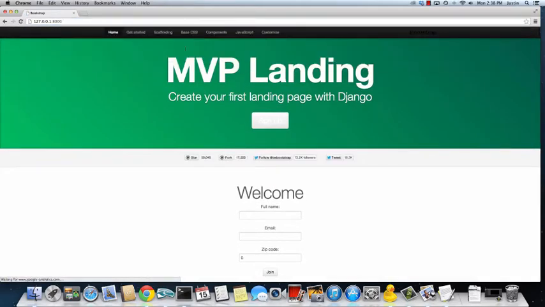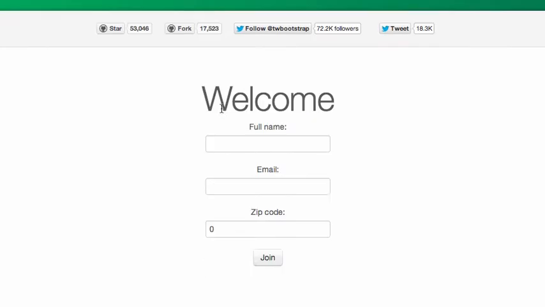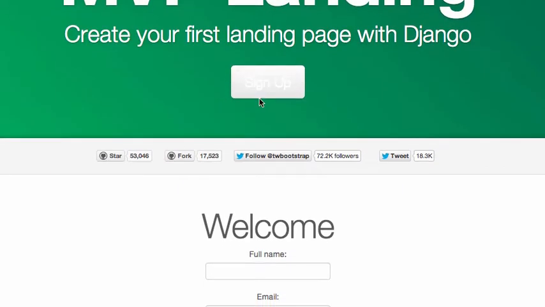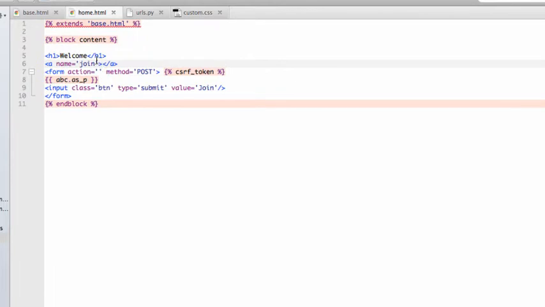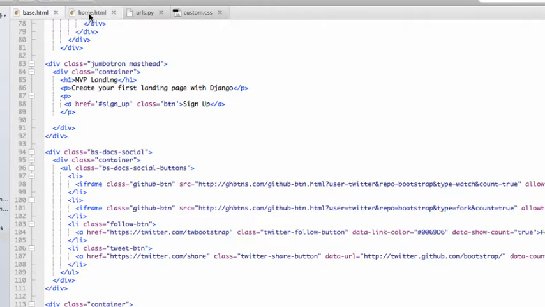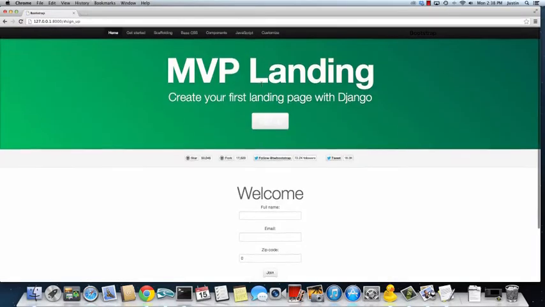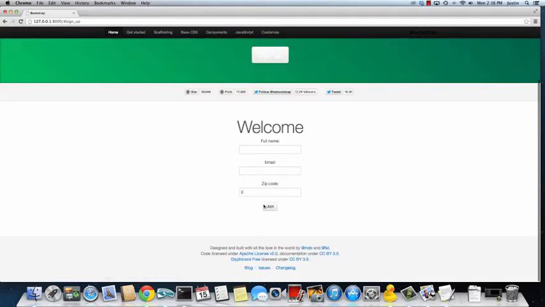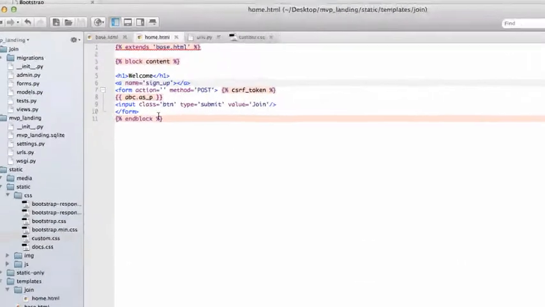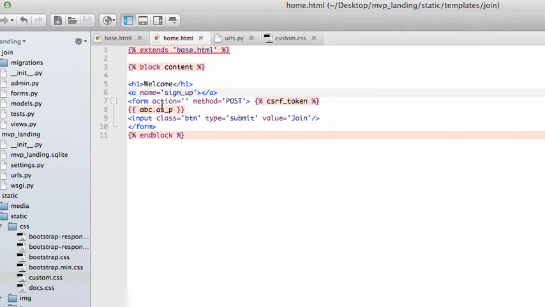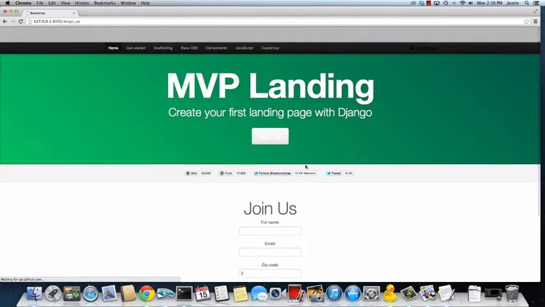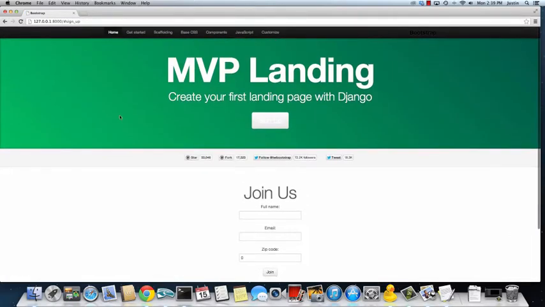So if we get rid of it, it will just, well, it's not going to bring you down a whole lot, but oops, that's why, because it's not join, it's sign up. Refresh, and there we go, it brings you down. See, if you're up, click it, it'll scroll you right down to that form. So we can change welcome to being join us, and there we go. Okay, cool. So this is our join us page.